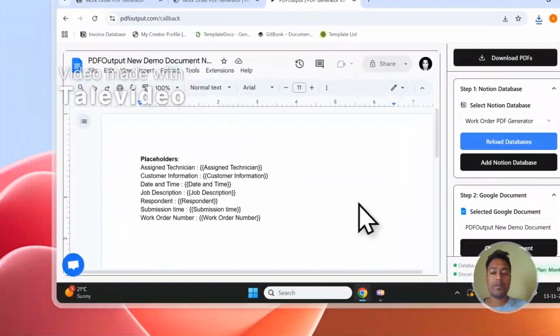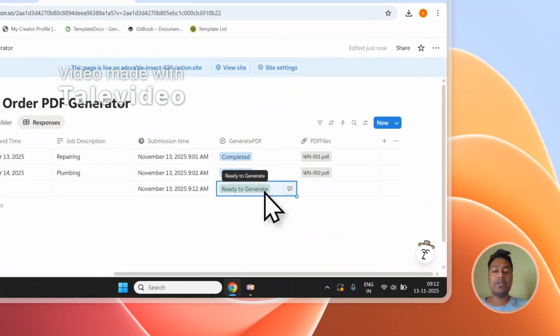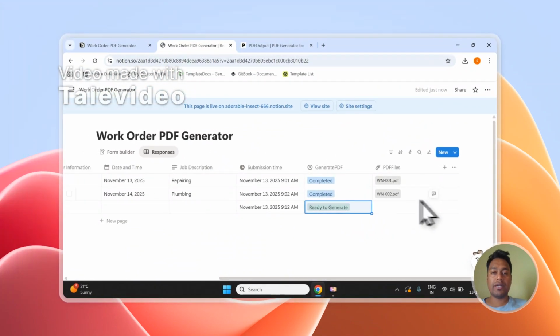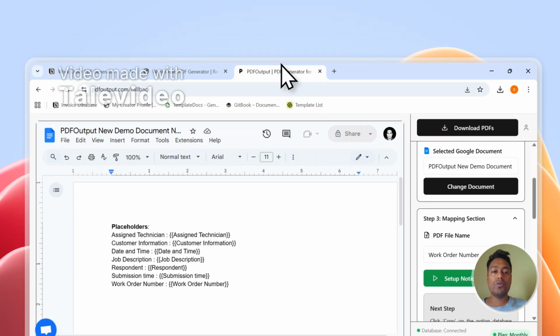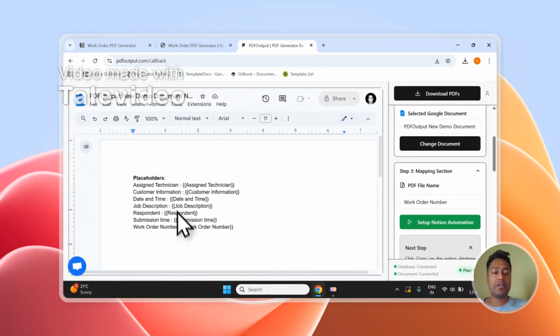Once everything is correctly set up from here, you click on setup Notion automation and you simply need to turn the records to ready to generate to be able to create the PDF file right over here. This eliminates the need to go to PDF output again and again to set up everything and create a PDF file. I hope this explanation was clear to you and you take advantage of this automation.